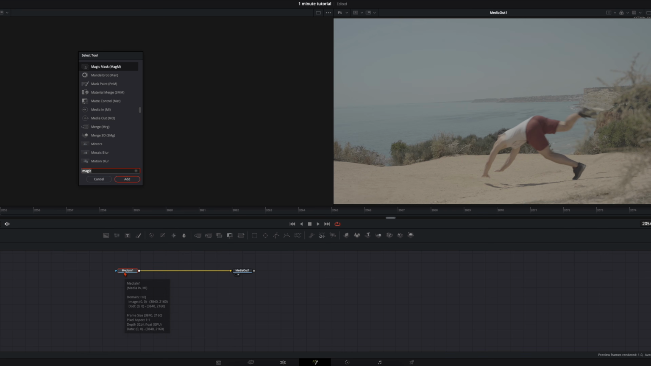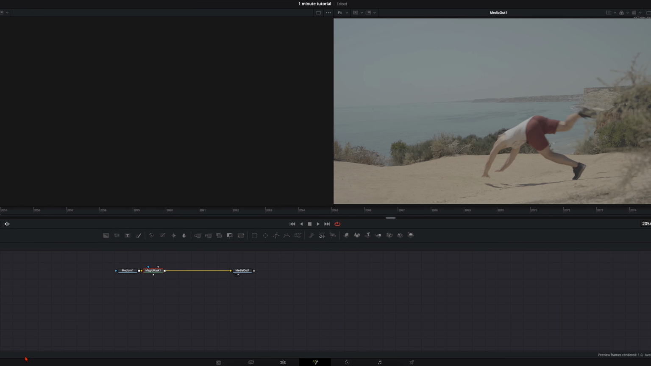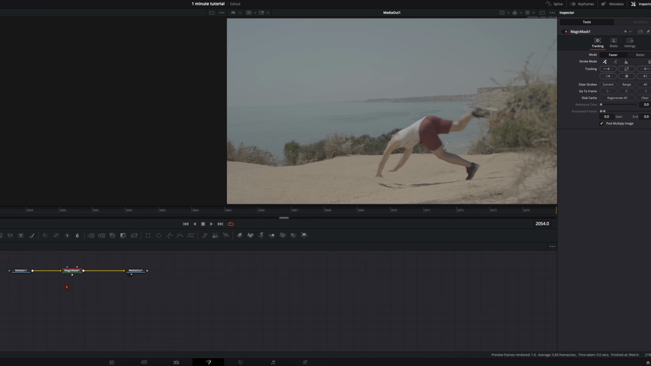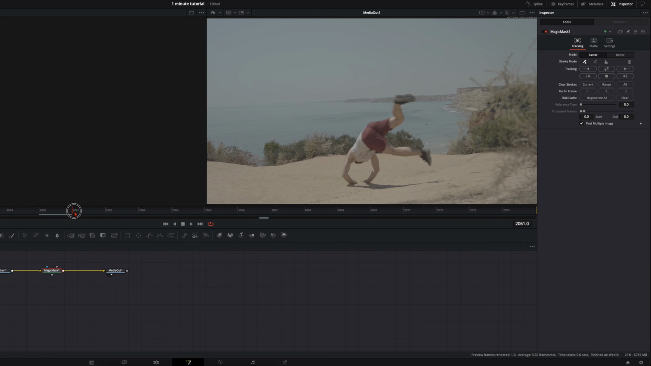hit Shift and Spacebar and type in Magic Mask. Very important, you need the studio version for that. That's not available in the free version. Then with the Magic Mask selected, you go to a frame where you're pretty well visible, not too much motion blur, but it should work with this frame.